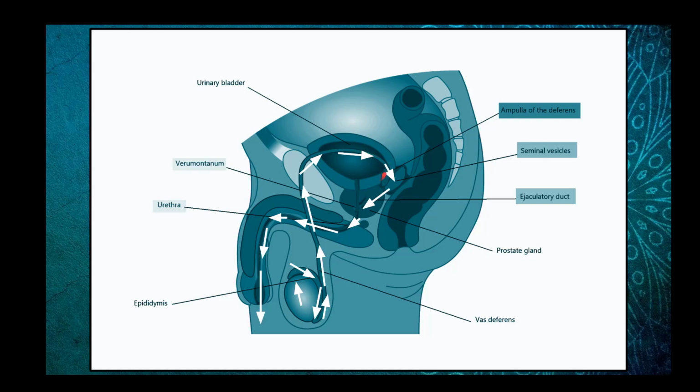We're at the ampulla of the deferens here, and we join up with the seminal vesicles to create the ejaculatory duct. We get a little bit of fluid from the seminal vesicles, we get a little bit of fluid from the prostate, and then we meet up with the urethra at the verumontanum. From there, the ejaculation occurs out of the urethra.